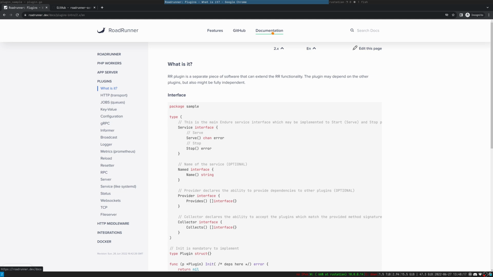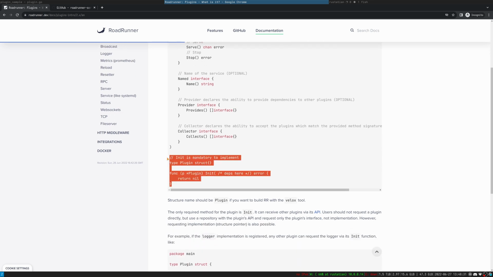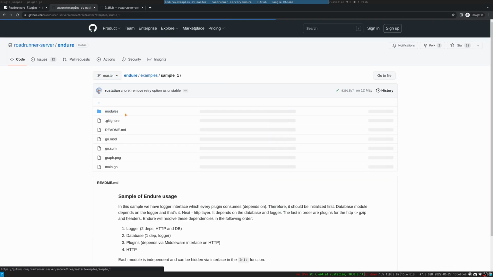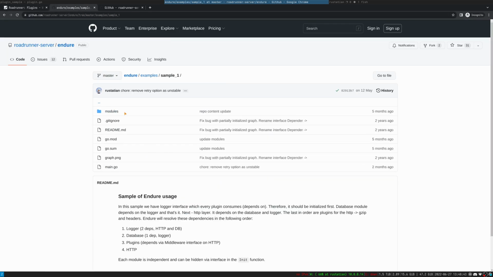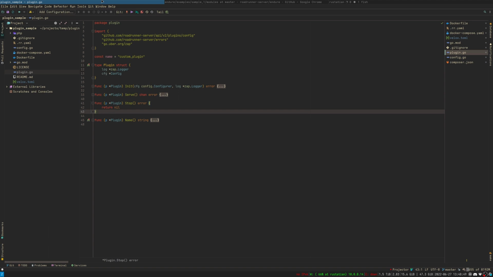If we refer to the documentation, in the plugins section, we can see a plugin interface which should be implemented to attach to RoadRunner, and mandatory functions which also should be implemented. Here we can also refer to the link and see a sample software built from the different types of plugins. But let's dig into the real code.